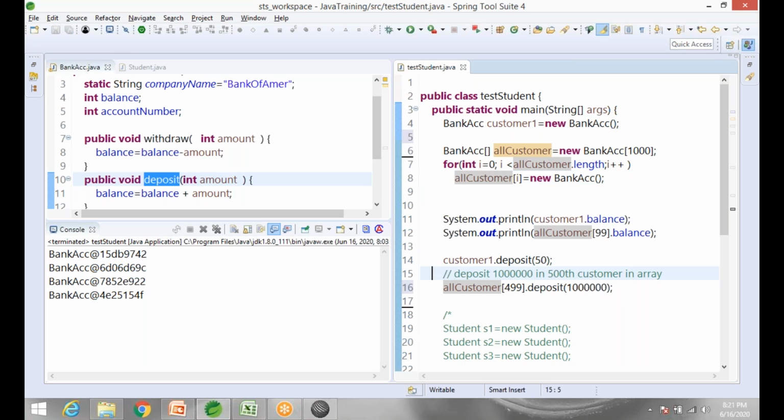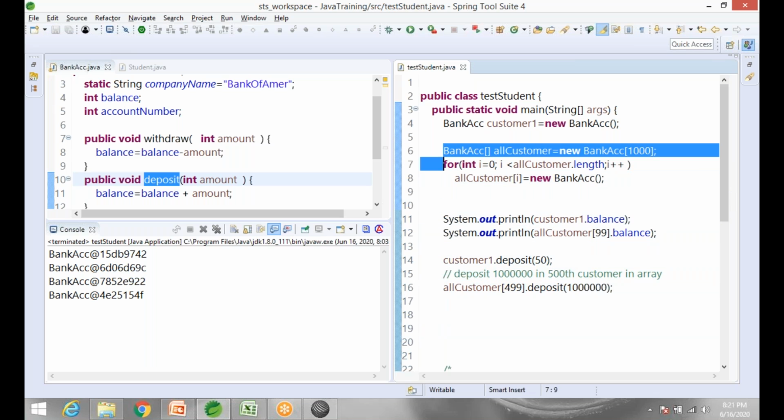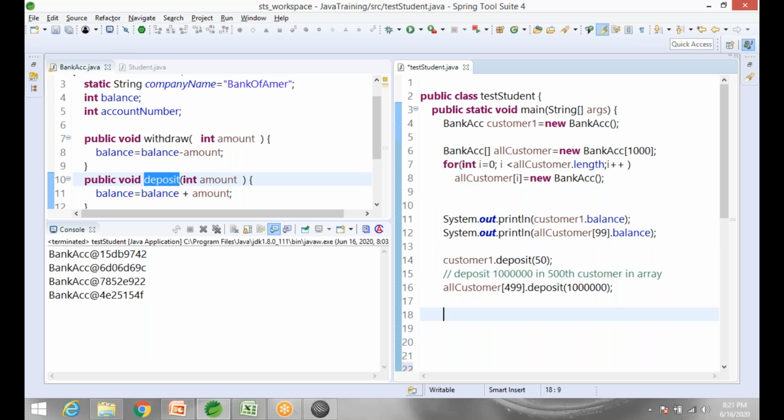Okay. Now, one thing you need to remember is the size is fixed. The size is fixed. If you ever try to access anything outside the given size, you will get an error. Okay, let's do that. This array, allCustomers, has 1000 variables initialized. So what is the last index? 999.